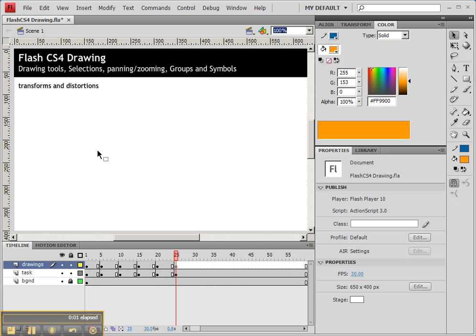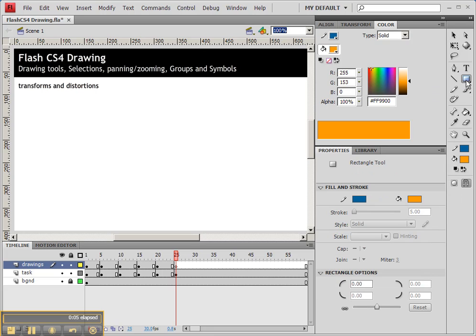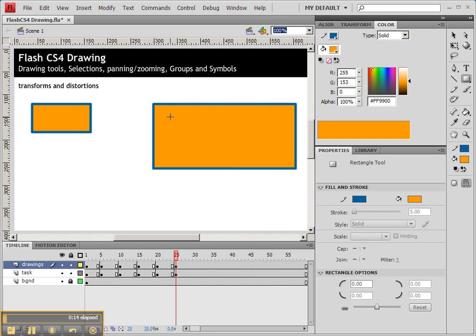In this tutorial, we're going to take a look at transforms and distortions. I'm going to go to the rectangle tool, click and drag, and create a simple rectangle. And I can do another one over here. And the reason I'm going to do this one over here is I want to actually make it a little bit more complex. So it has some window looking things in here.